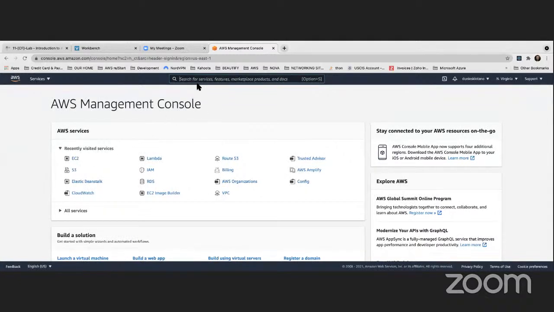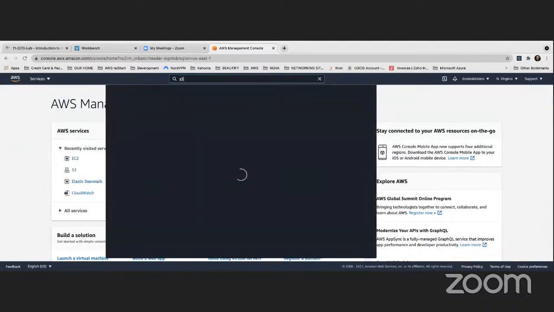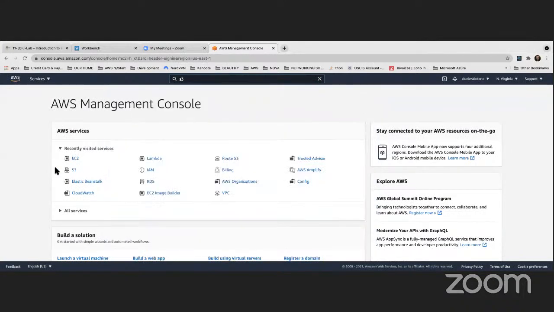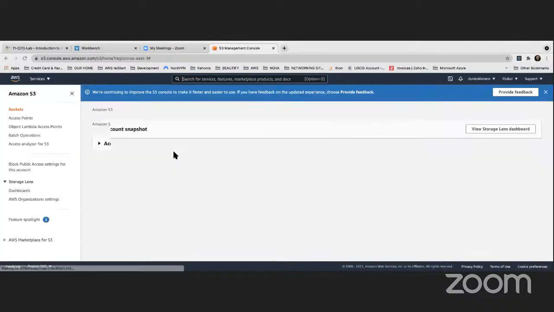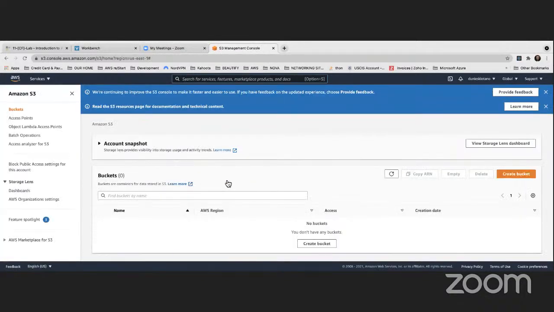So we're here in the console, so you can type here S3, or you can find them here under recently visited, right? So I can click here, and then I don't have any bucket right now, so I'm gonna create a bucket. So I click here, create a bucket, or here. Either way is fine.